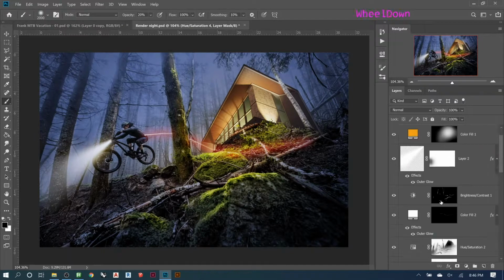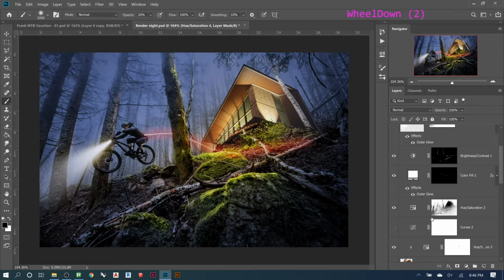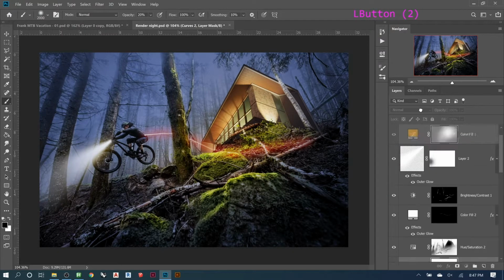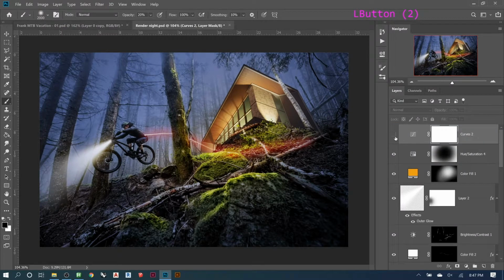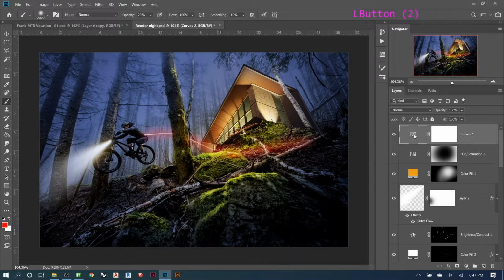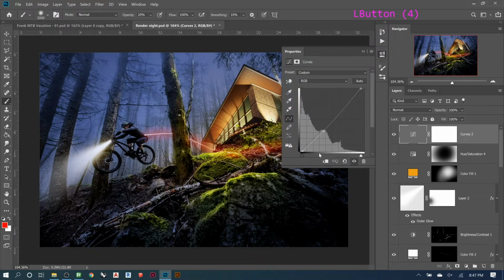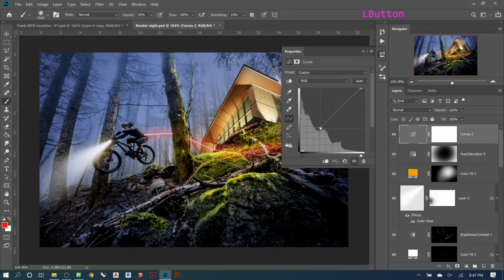And if it's too intense, we can go back to our curves, which is what's giving us all that contrast. Drop this guy on the top of all this. So here, you'll see, now I can totally nuke out all that contrast if I wanted to, and really brighten the image back up or bring it down.